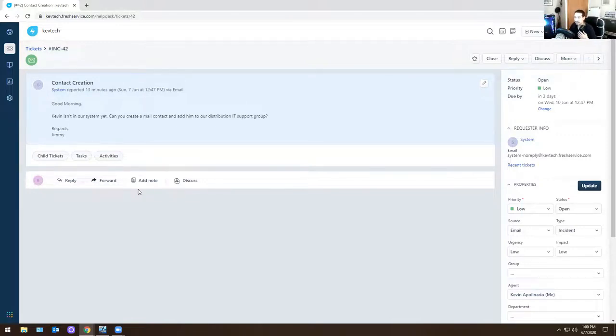So this person is not in the system at all. How do you create a mail contact, and how do you add that mail contact to a distribution group, and why would you do that? The reason you would do that is because the person is not in the system and you want them to receive emails in the IT support group. How would you do that? You create a mail contact, and I'm going to show you how to do that using my email address.